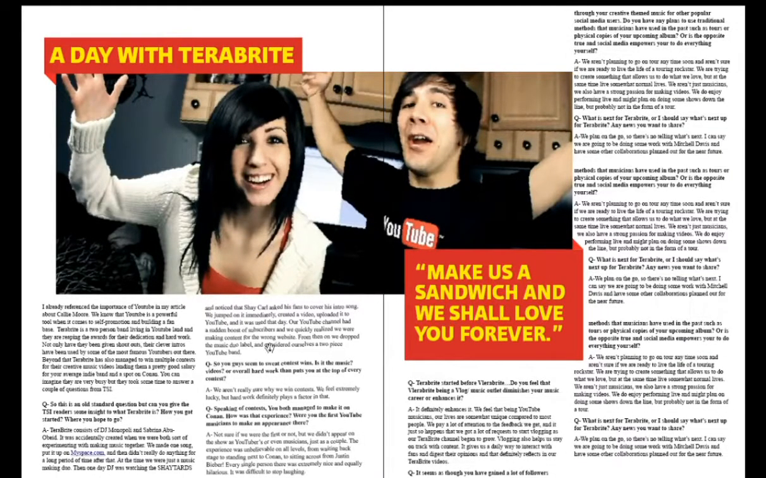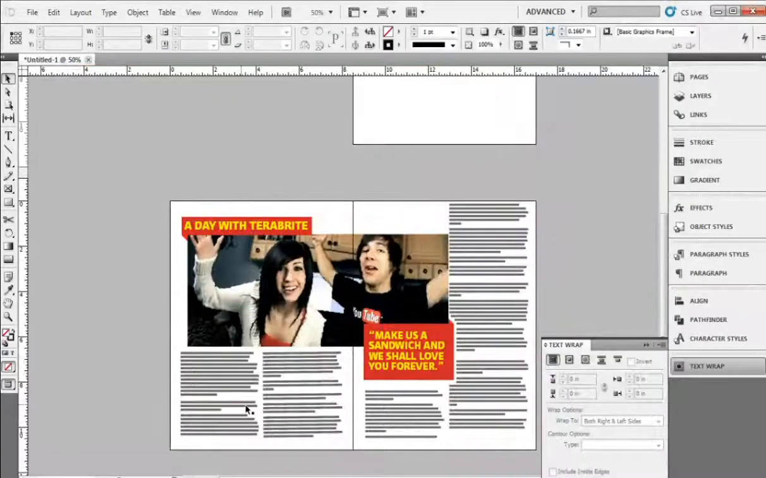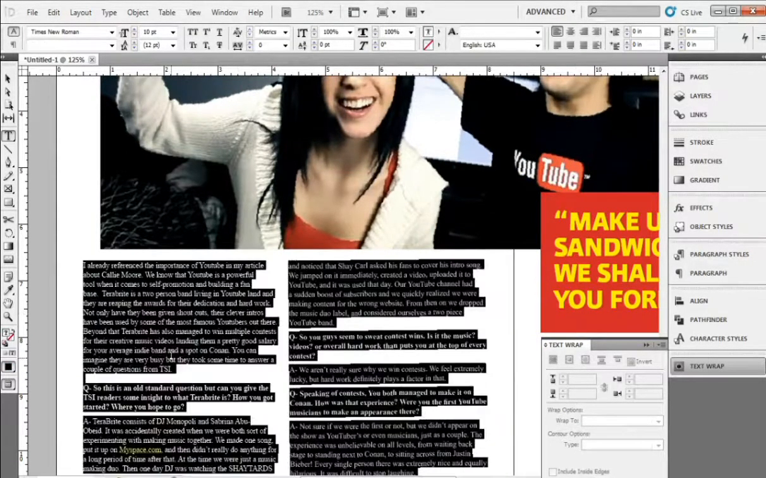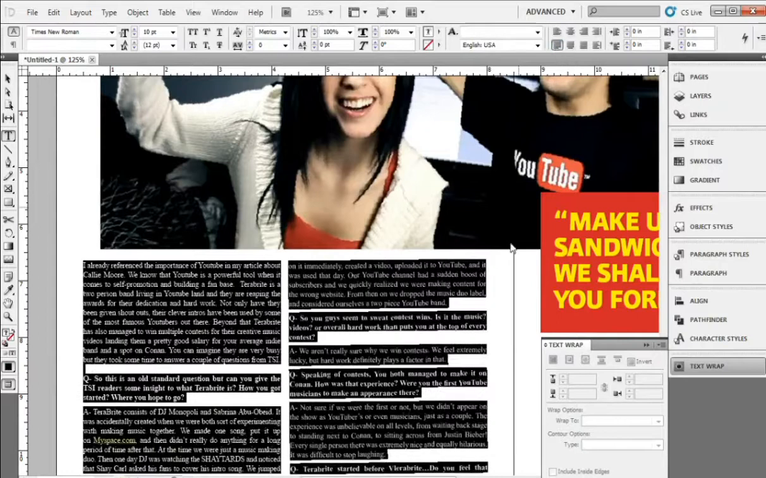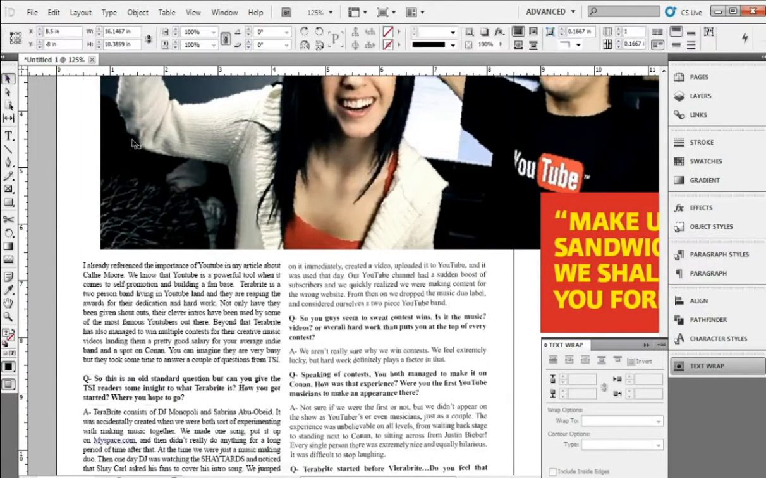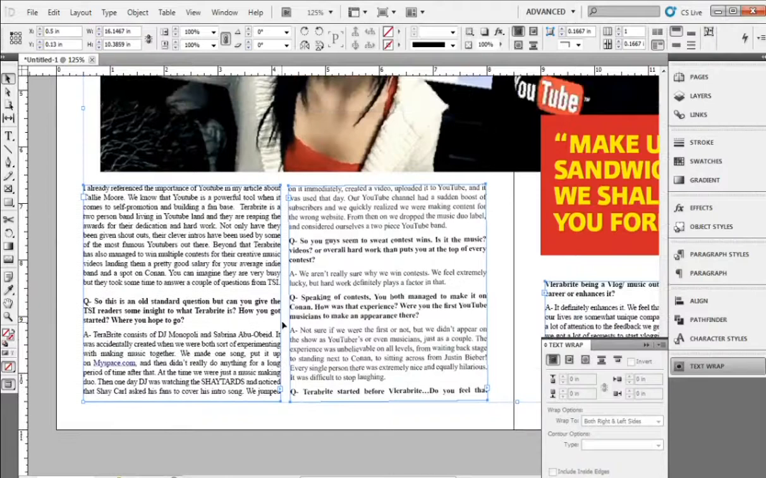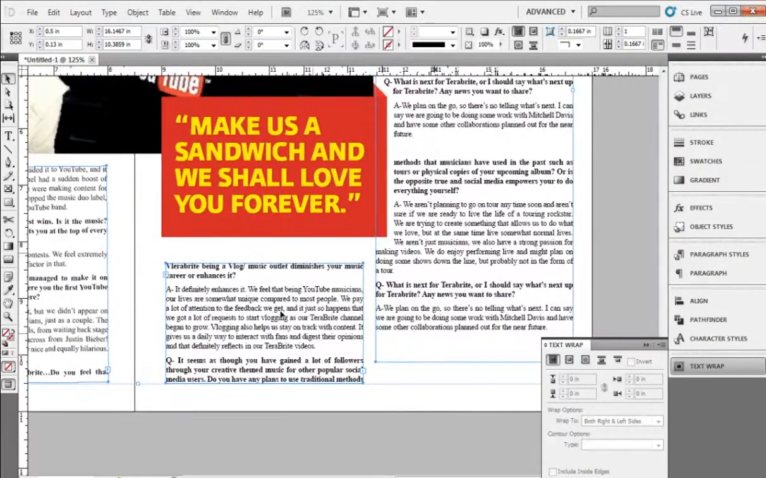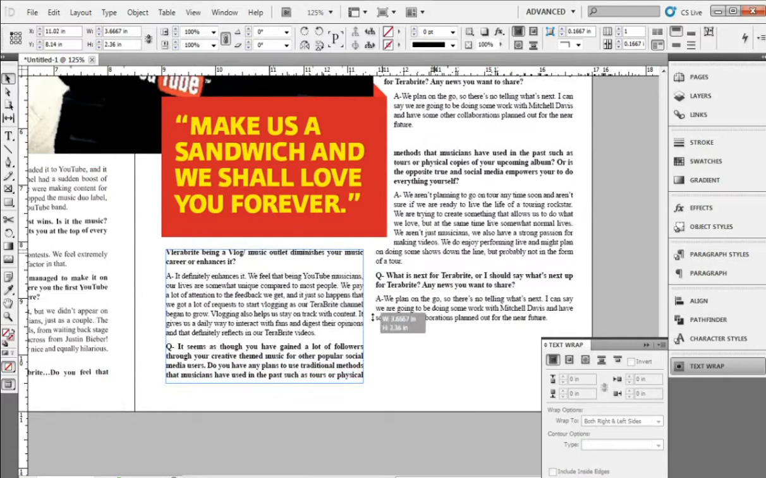more so what a proper editorial spread looks like. Of course, we need to justify the text. You can just hit any of your text boxes, Control A, justify it, and then just play with it so you won't have any widows or orphans in there. Alright, so just that.